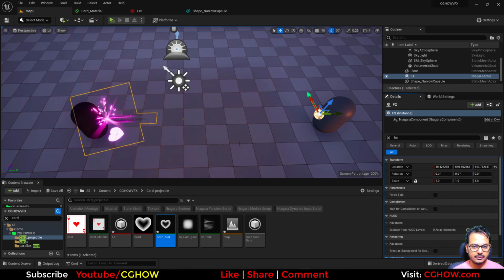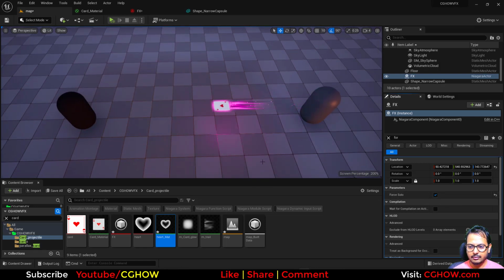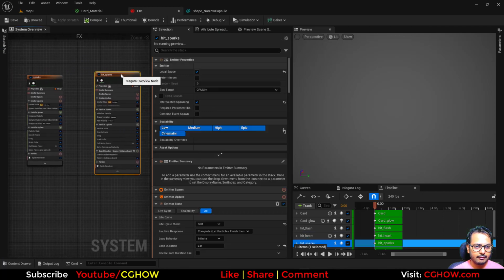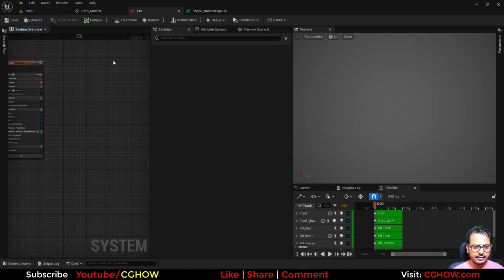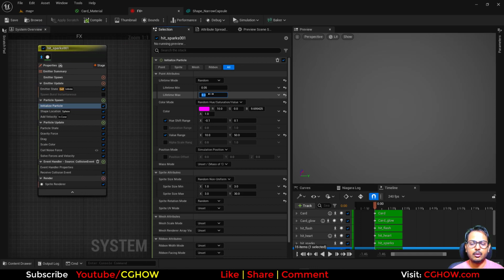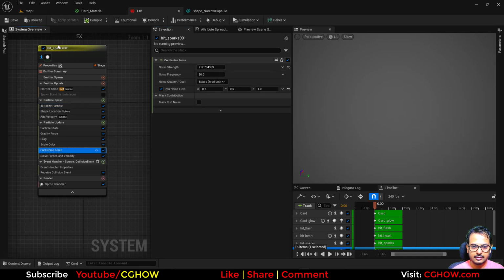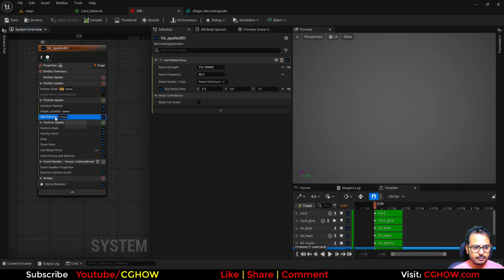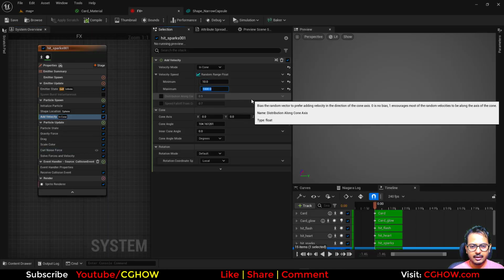So this is the complete effect now. One more thing I would like to add. I will copy this, hit sparks, paste it here, and in this one, I'll make the life a little longer, maybe 1.2, and the size maybe 0.115, and yeah, there's curl noise. So velocity should be a little down, maybe 10 and 200.